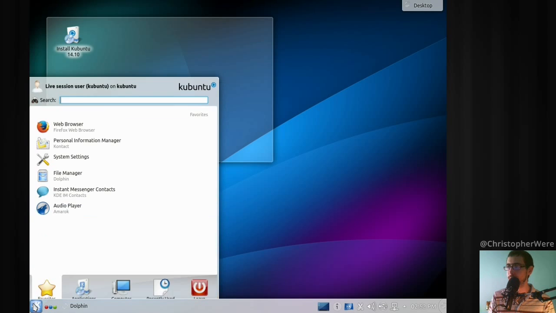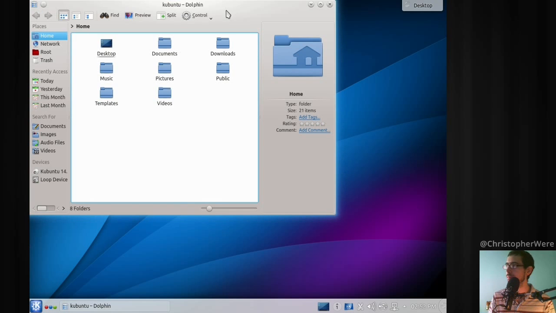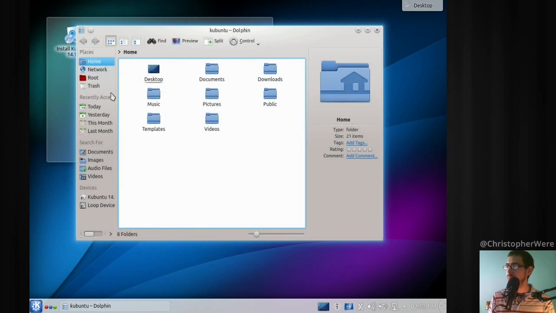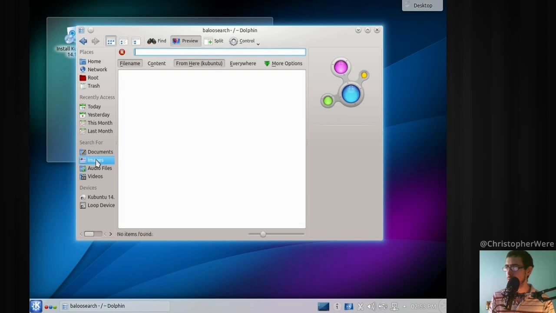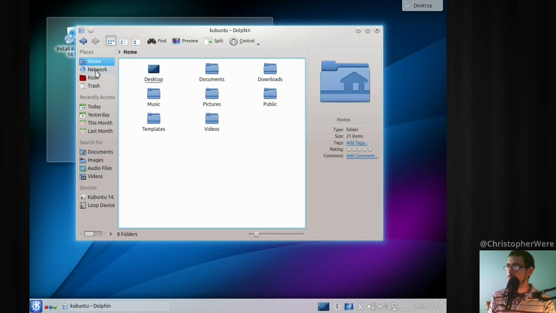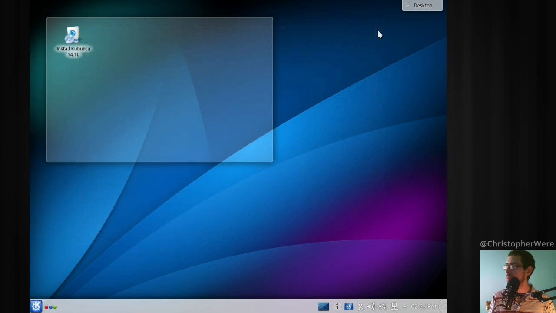That's your sort of garden variety KDE file manager. Well, that's pretty nifty. It's got a nice little history thing on the side there. You can search for documents, you can search for audio files. Yeah, that's not bad. Okay, I kind of like Dolphin in that capacity there.